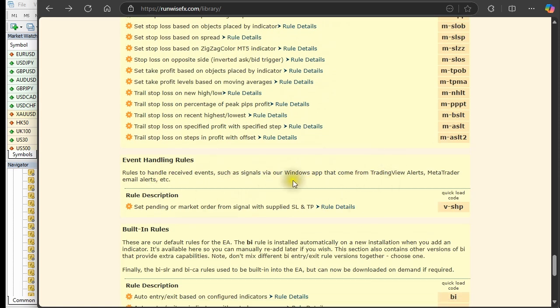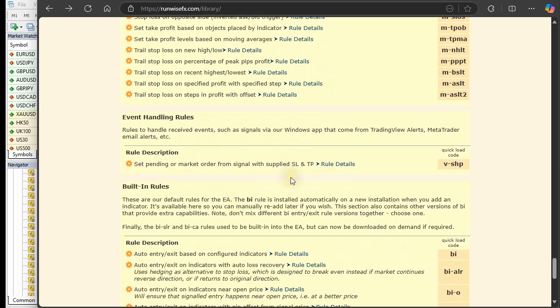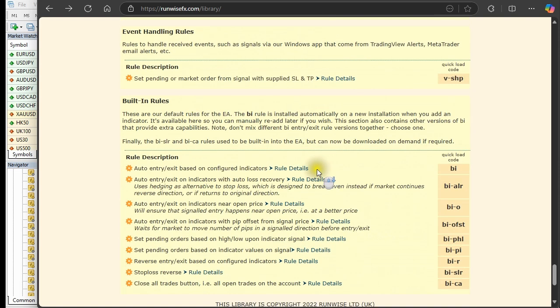Event handling rules, that's quite advanced. We've expanded our Windows app to handle this natively, so don't worry too much about that section.